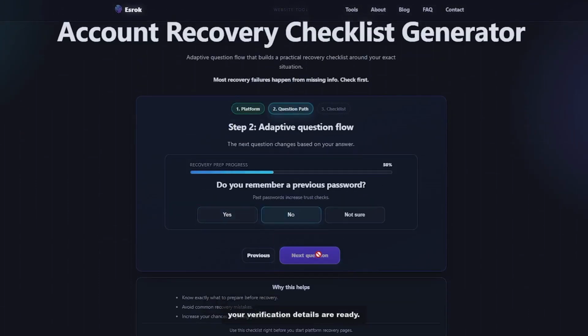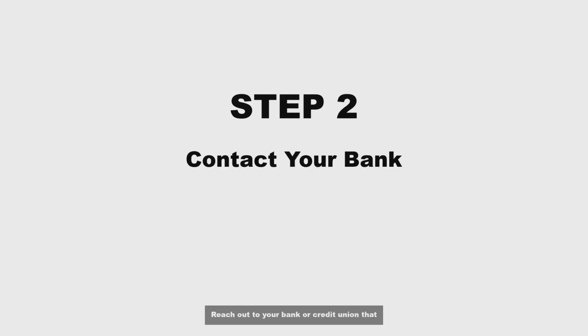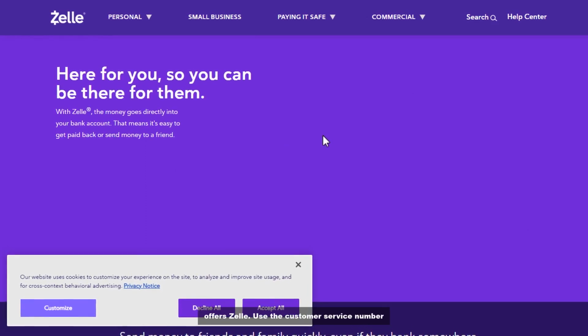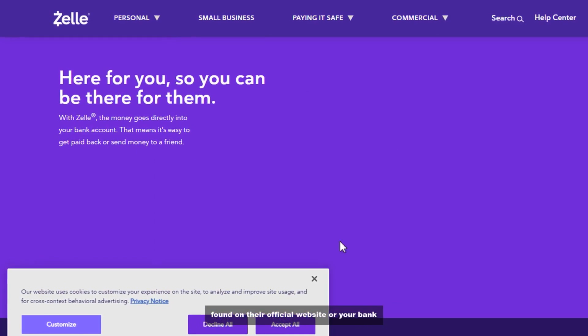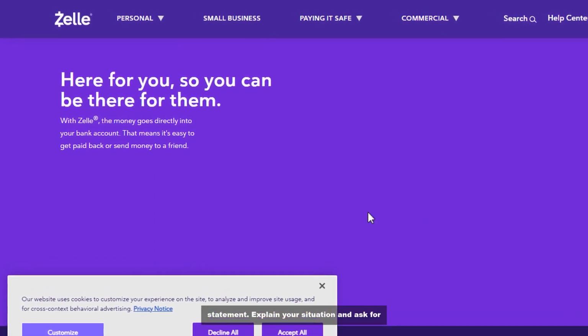Step 2. Contact your bank. Reach out to your bank or credit union that offers Zelle. Use the customer service number found on their official website or your bank statement. Explain your situation and ask for assistance in restoring access.